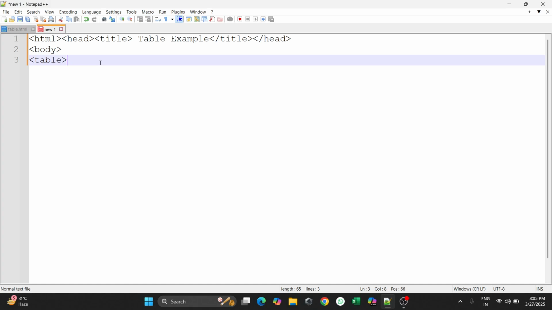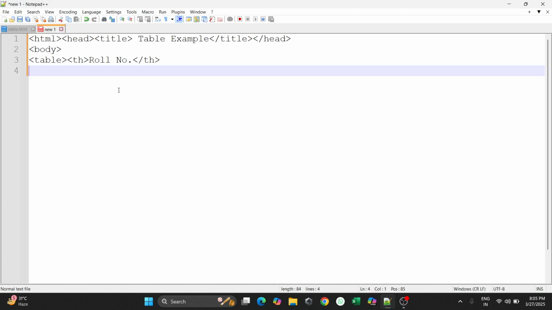First of all, our table should have headings also. Sometimes it has headings. Mostly it has headings. So for headings, we use TH. TH is table heading, right? In this, we can give headings. For example, suppose this is a student table and I want to give the first heading as roll number. So I am giving it. Then I will close this heading tag. That means first heading is complete.